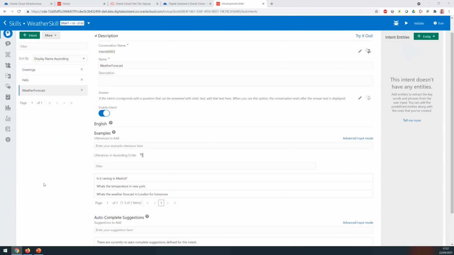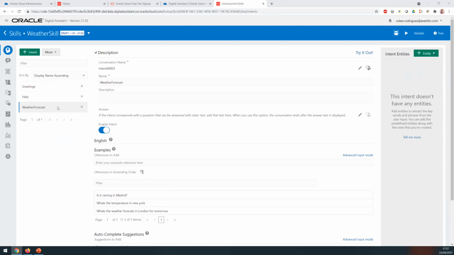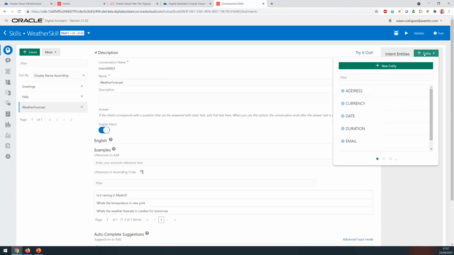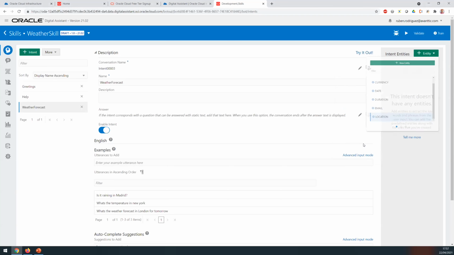So the next step is to add some entities to the weather forecast intent. For these labs, we are not going to create any entity because we are lucky, and Oracle provides some built-in entities that we can benefit from. For example, for this weather bot, we are going to use location, the place we are going to find the weather for, and date.